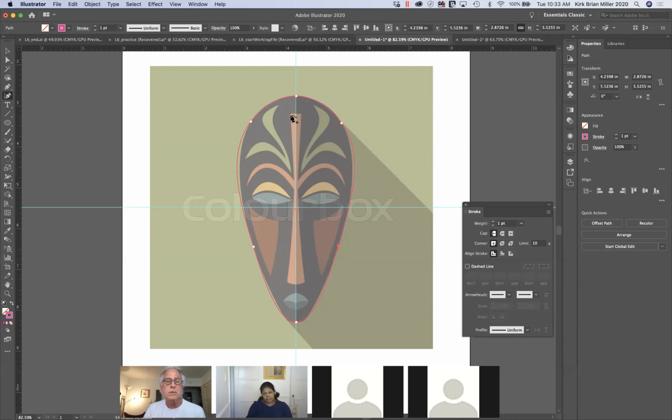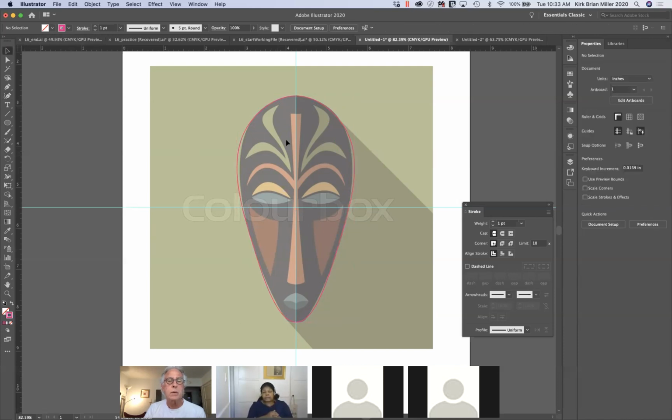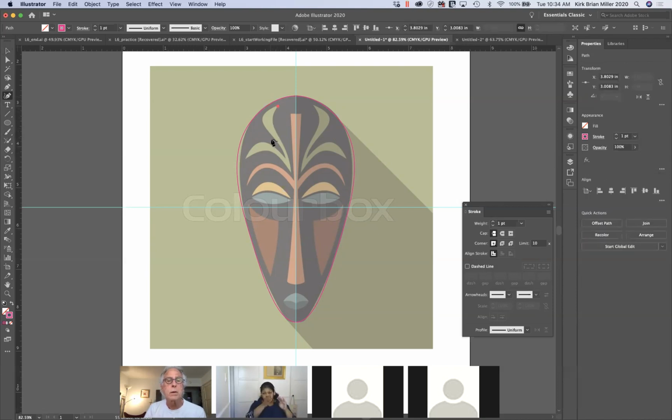Okay. Let's work with this shape on top here. Let's deselect this one first. I kind of like the Curvature Tool a lot for this. I just think it will work nicely. I'll click here, and I'm going to click here.